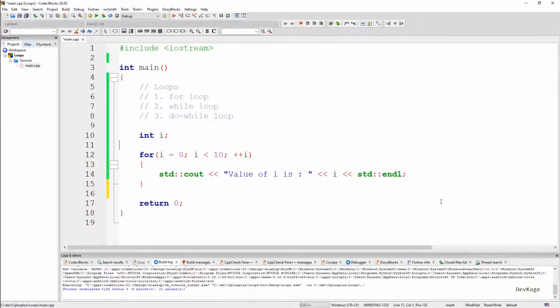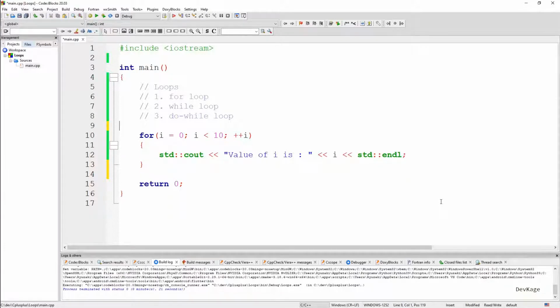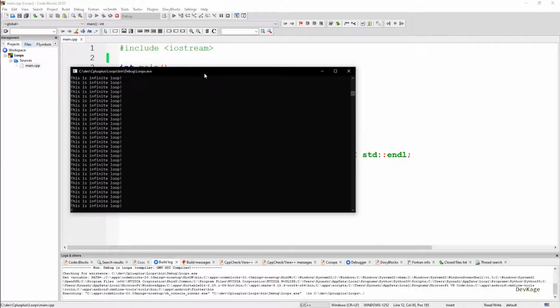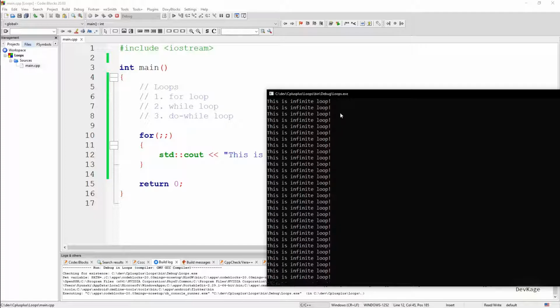Before we move to while loops, I would like to bring up that all the three statements in for loop are optional. You can skip any or all of them. It is perfectly valid to have something like this: no initialization, no condition, and no increment. And this is what we call an infinite loop. It is called so because there is no exit statement for this for loop, and it will keep on executing until you terminate the program explicitly.